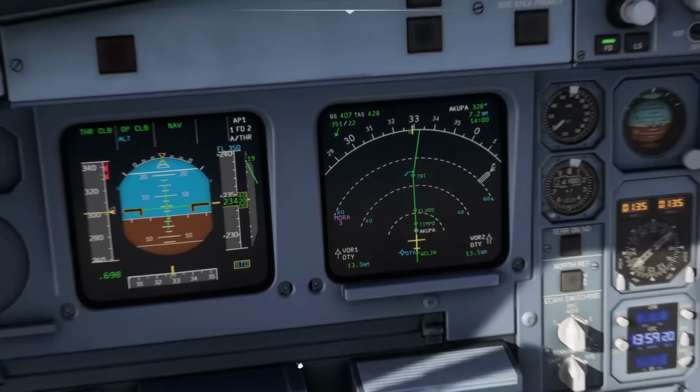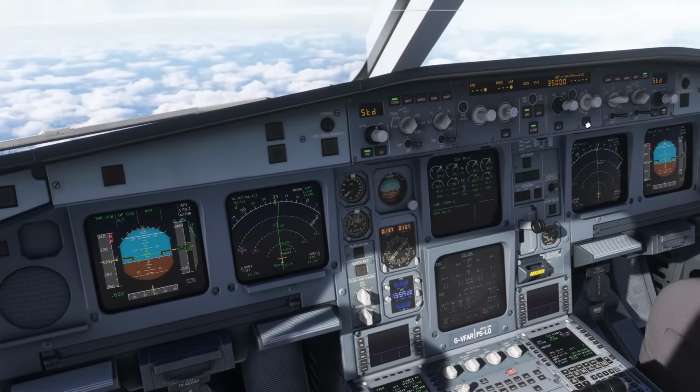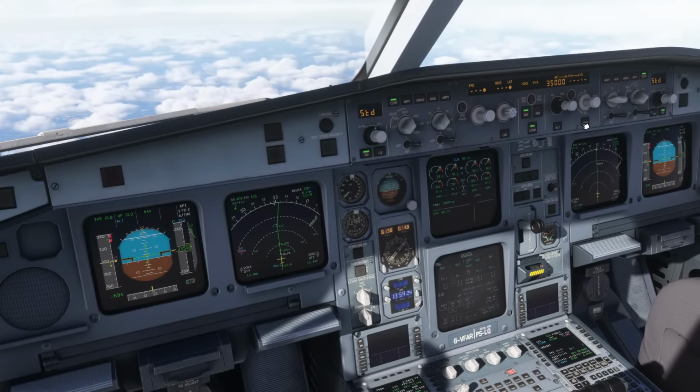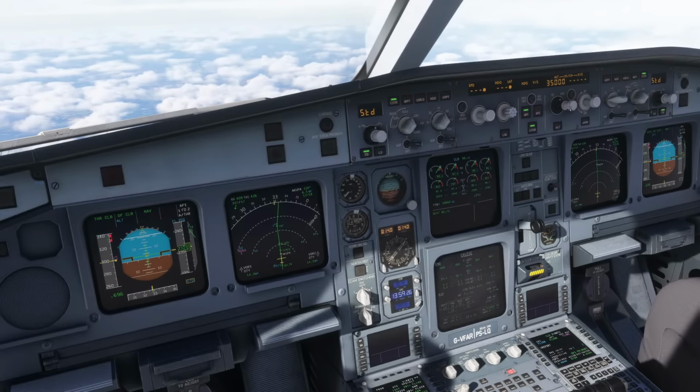073, climb flight level 380. Climbing flight level 380, Virgin 073.